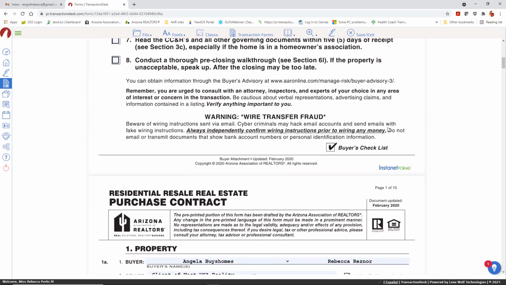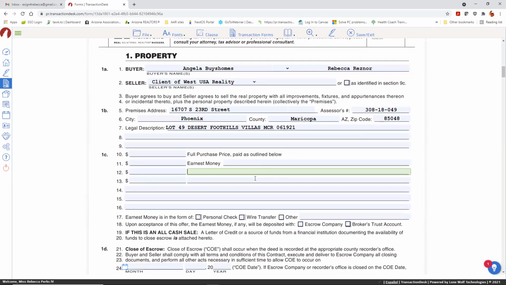Anything that you see that's highlighted in a color is fillable. Most of your forms will be fillable with your checkboxes and your text fields. The only difference would be the SPDS. You'll notice the SPDS form does not have these fillable checkboxes. It's the only form that's designed to be printed and filled out by hand by the seller.